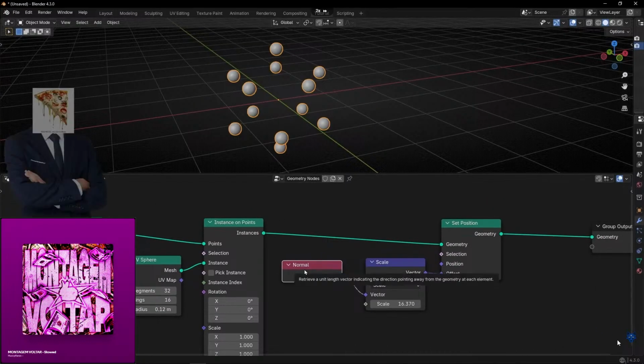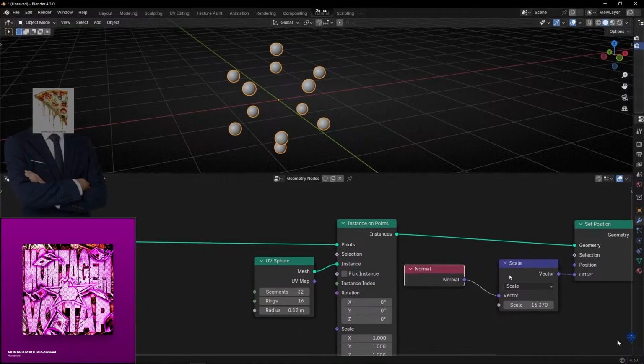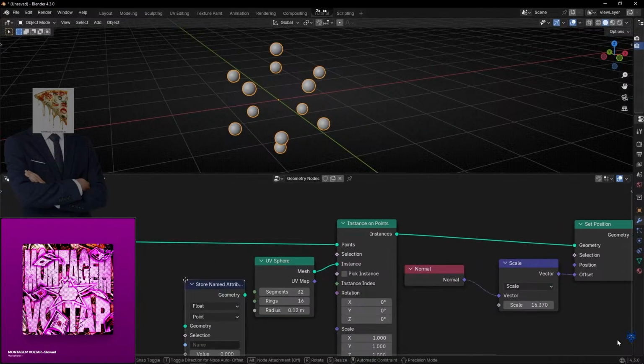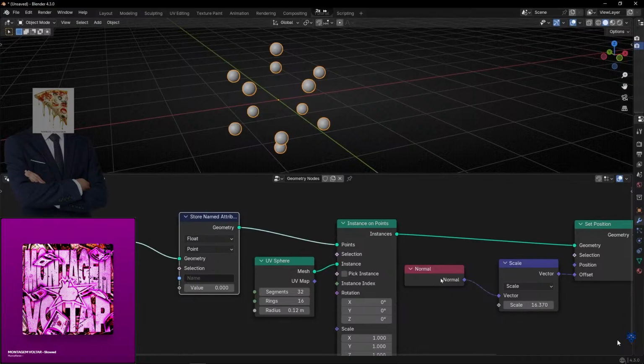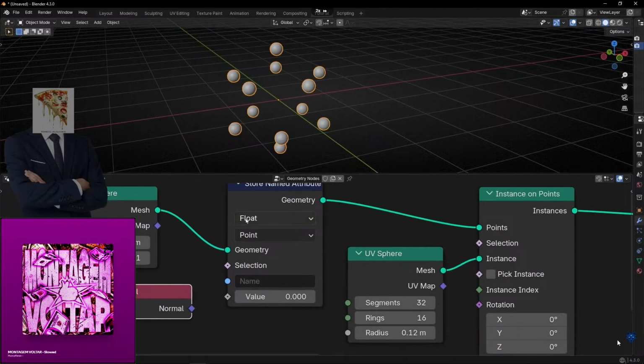So how can we solve this problem? How can we say, hey, can you move this instance in the normal of this object? To do this, we need to use store named attribute to store the normal and use it later to not lose the information. So let's bring store named attribute, add it before we lose the normal. Let's display this here. And what do we want to store? The normal. What is a normal? It is a vector. So let's select vector.